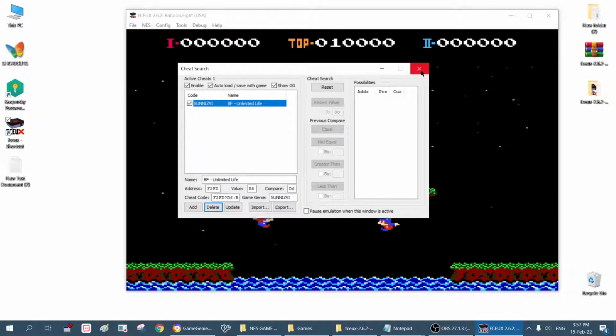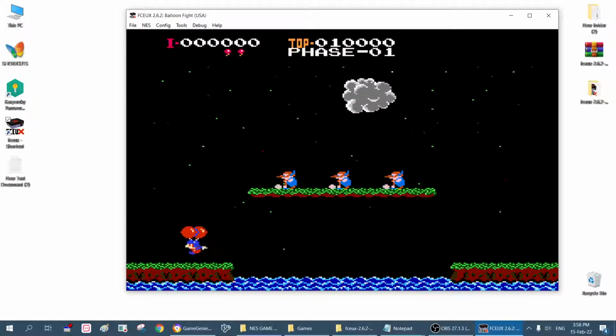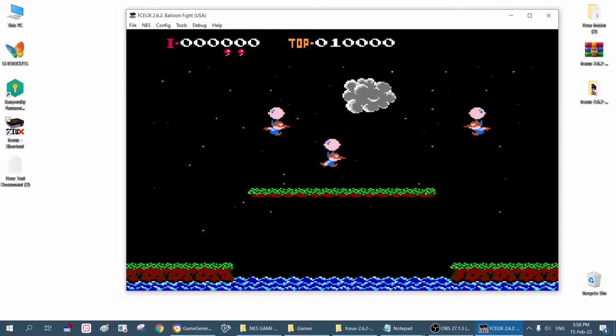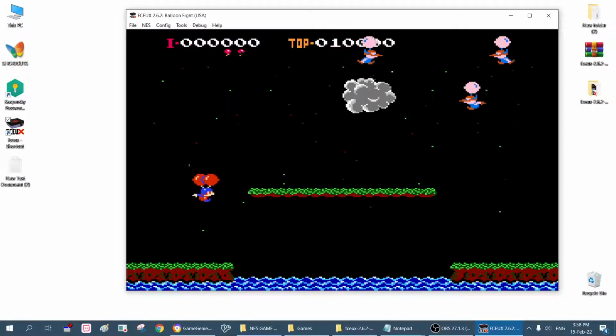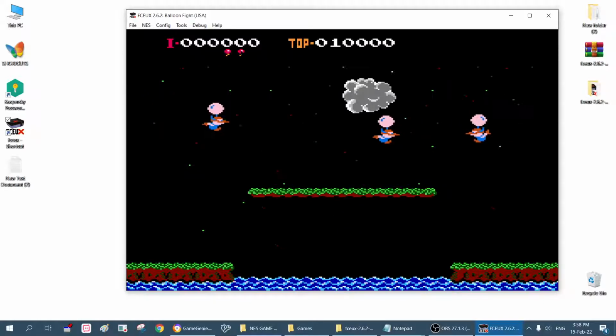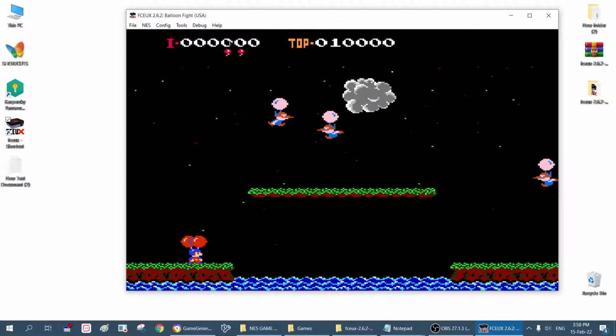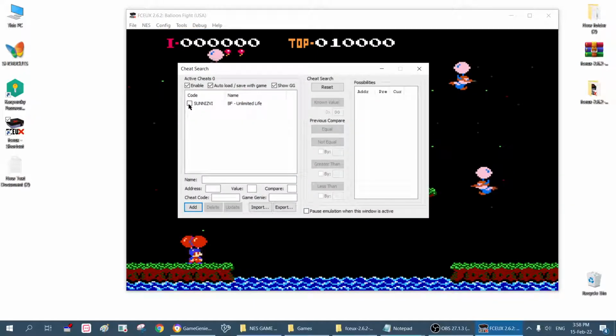Let's see if it works or not. Close this, start the game. See, no matter how many times you die, there are still 2 lives showing. So it is unlimited life. The cheat is activated. Now let me show you one thing. Go to the cheats menu. You can simply disable this and close.